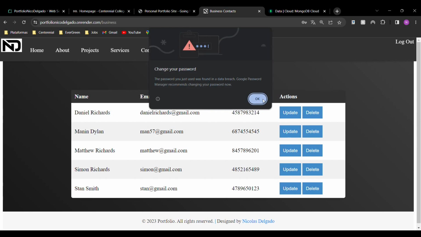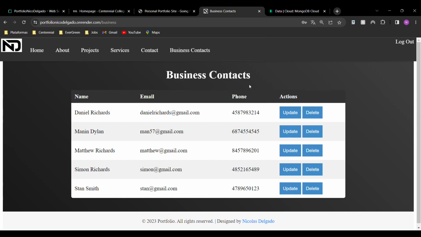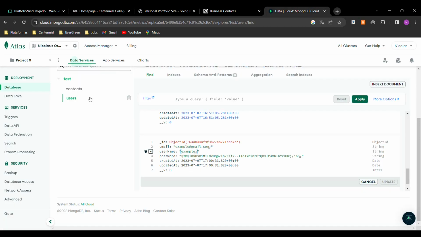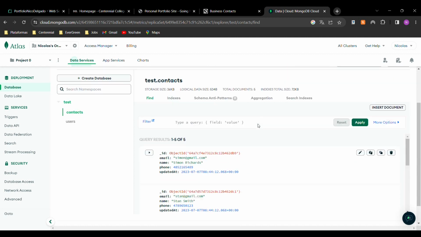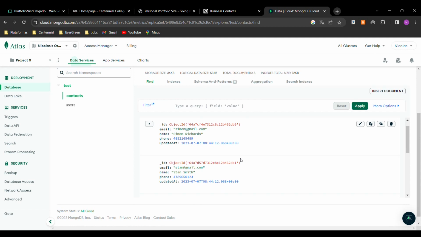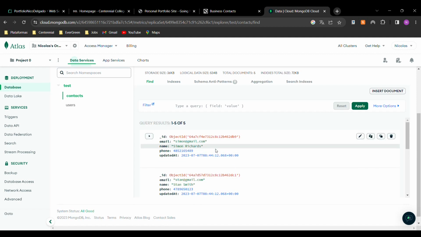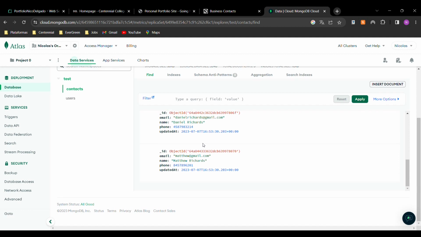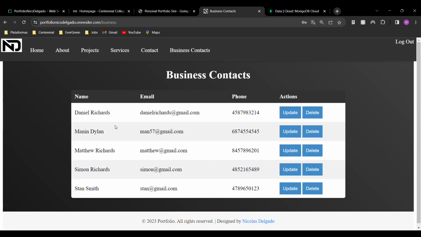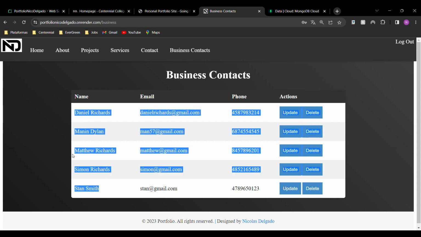Alright, now that we're here, we have the business contacts view in which we're showing the contacts we have in our database. So if we go to the contact collection, we're gonna see we have 5 objects of that collection. Simon, Stan, Manning, Daniel, and Matthew. If we see over here, they are here, but it's sorted alphabetically according to the name.